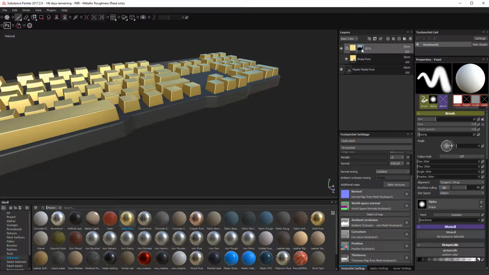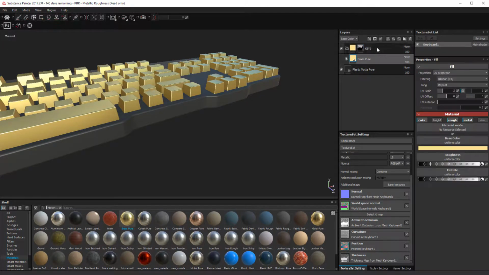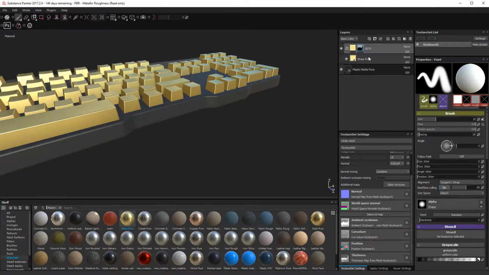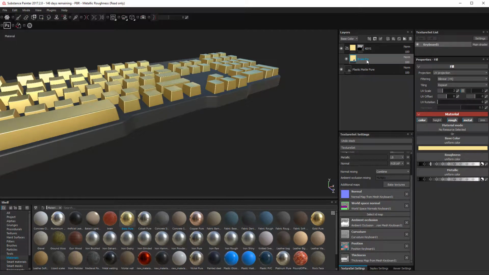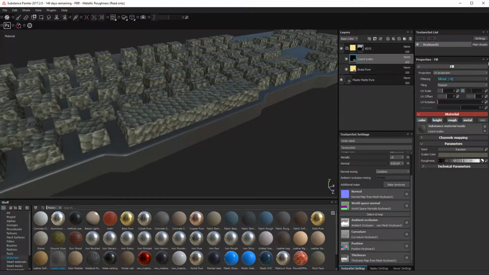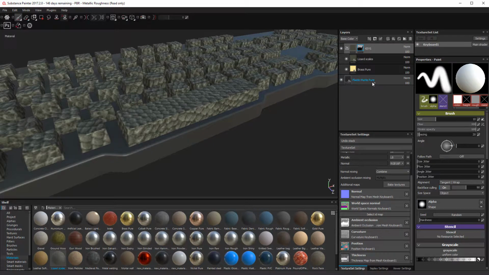So the reason why I've made an actual folder is now if I delete the brass pure, well, in fact I won't delete it, I'll just leave it there. Whatever I add inside of this will essentially just be applied to that mask section, like so. So there's lots and lots of opportunities to play around with materials over here.